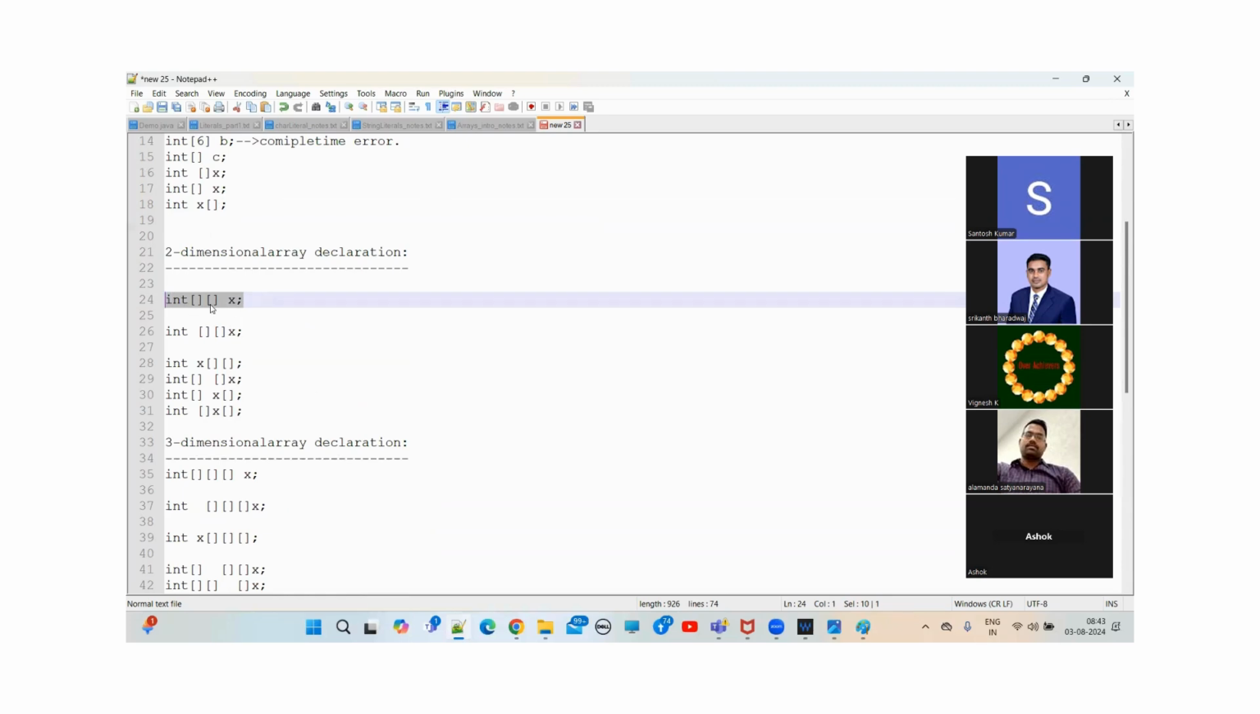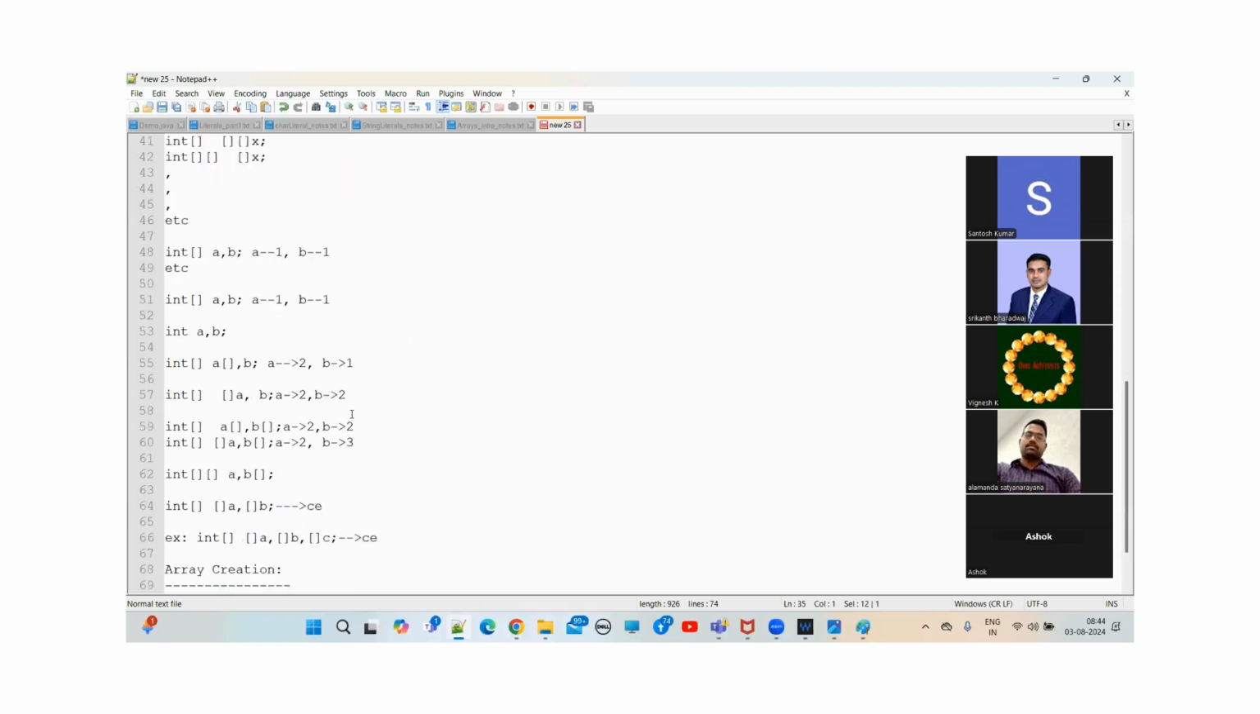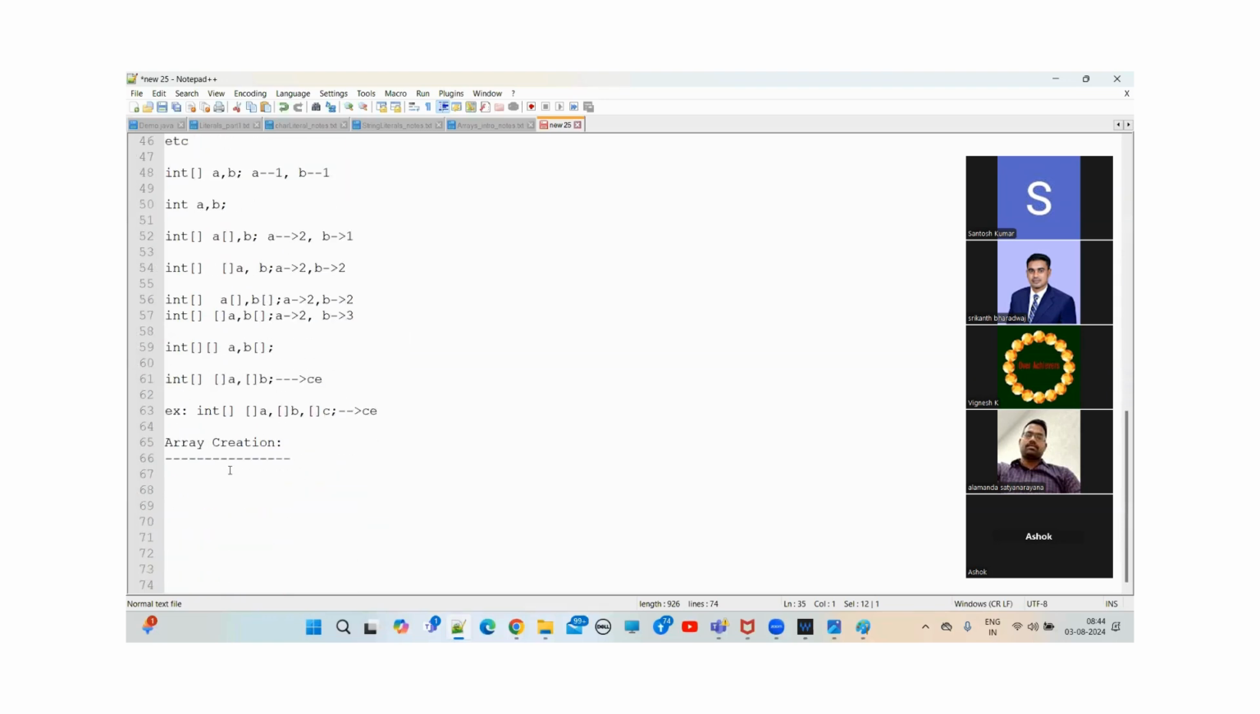Int, 1 dimension, 2 dimensions, and the variable name. This is the 3-dimensional array declaration: int, 3 dimensions, and the variable name. This is the recommended approach, guys, because we are completely separating the int type and the variable name. Understand? So these are the things you have to remember. That's it. Now we'll go for array creation.